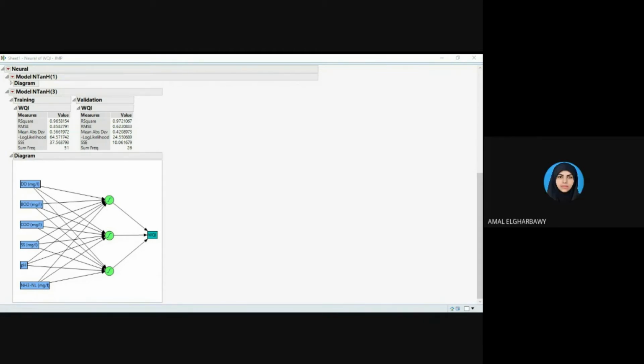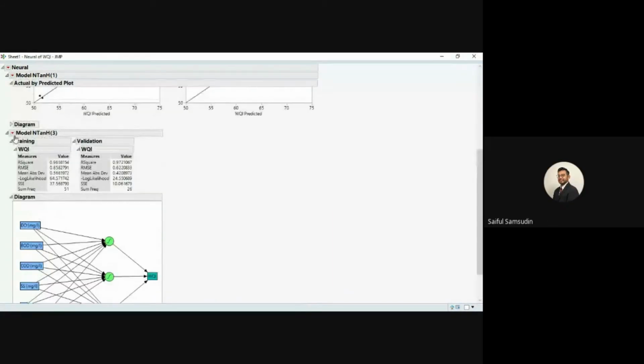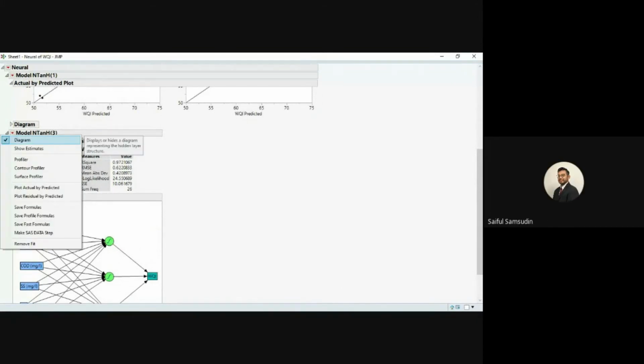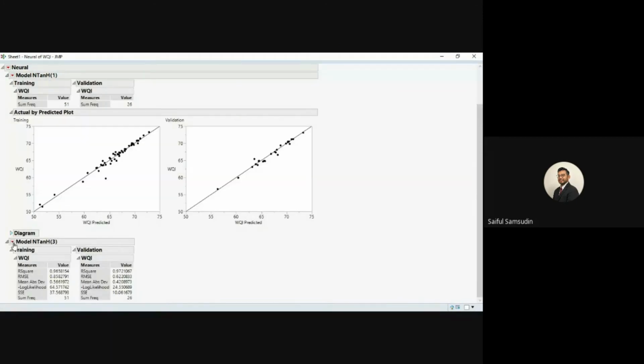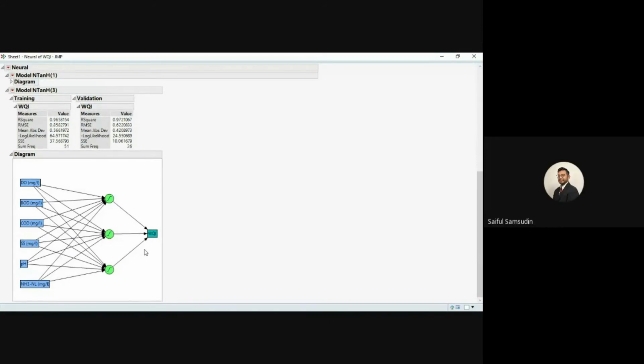Dr. Saiful, again, how did we plot the diagram just now? How to get the diagram just now? Okay. First, you go to the red arrow here. Then you click diagram. Yeah, the first one. So you can get the flow of the ANN.